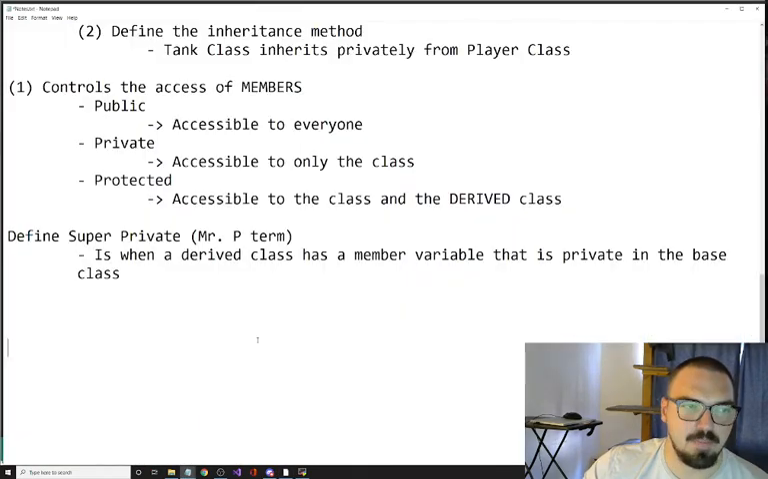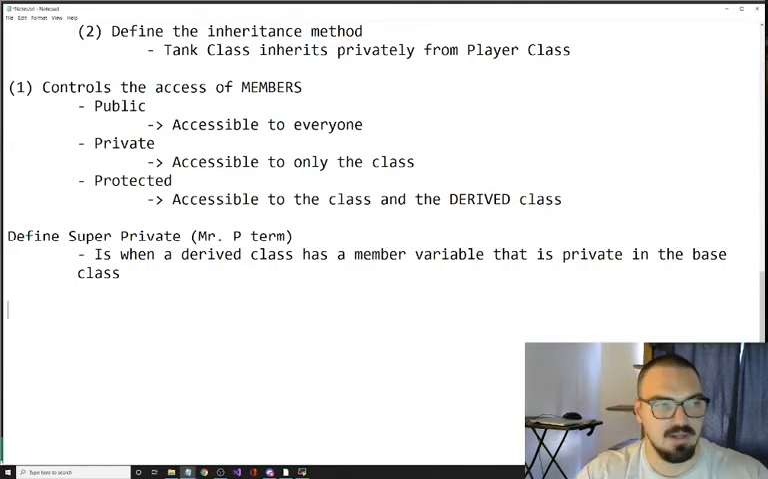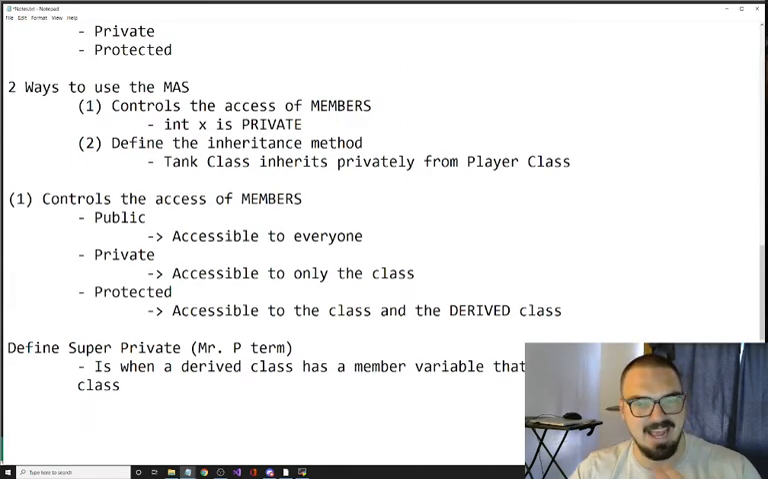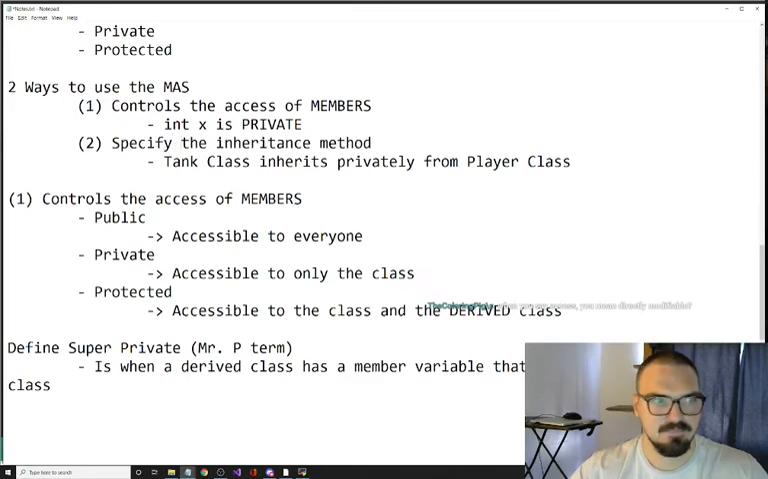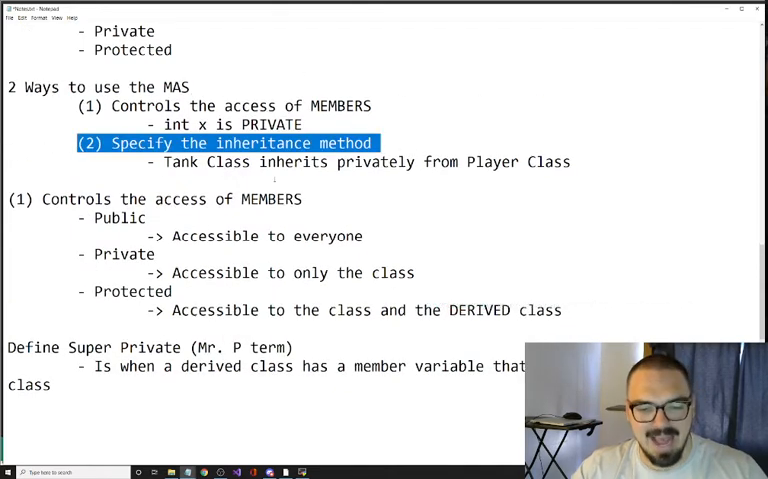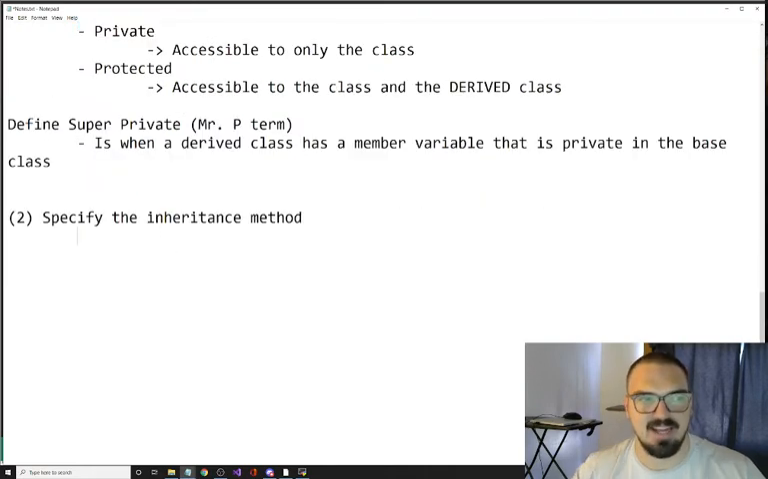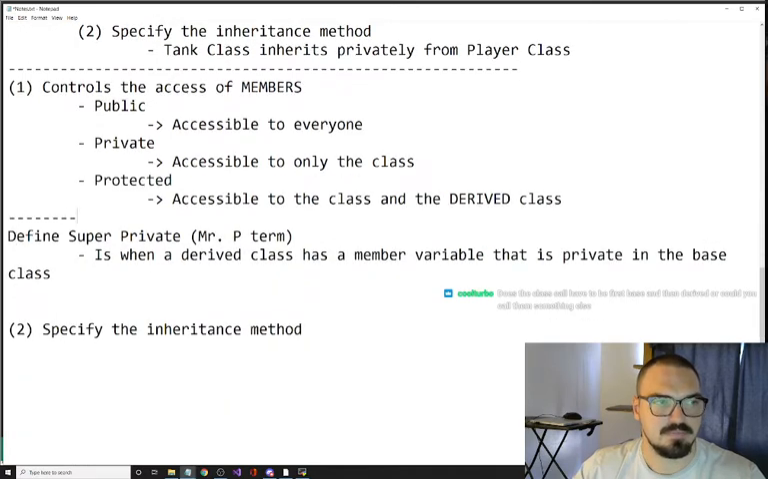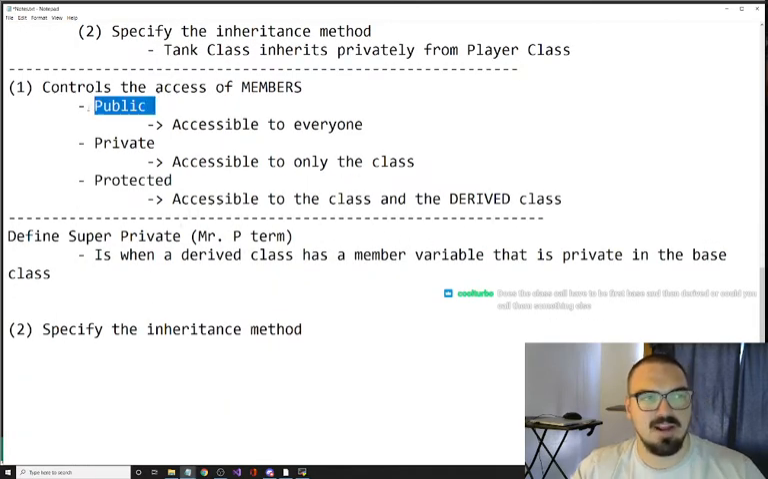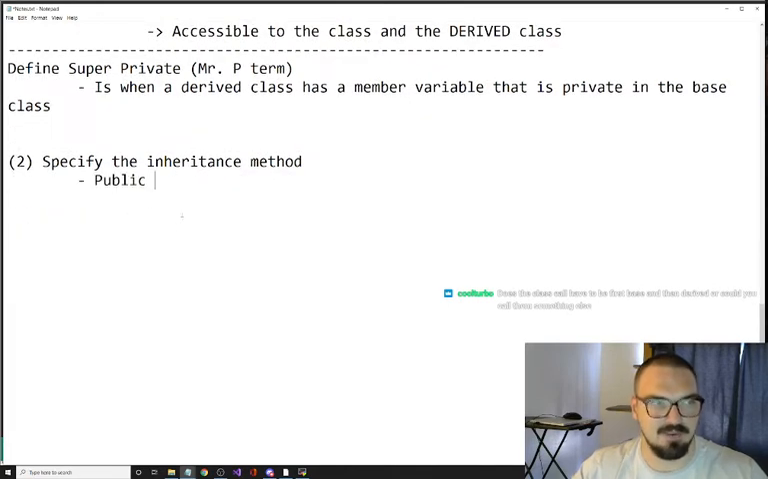So now that we've defined super private, let's talk about this second thing here, in which we can use an access specifier to define the inheritance method. So this is just an example. We can make it so that our derived class inherits differently, in different forms. Let me put some lines here. So we can either inherit publicly, privately, or protected.